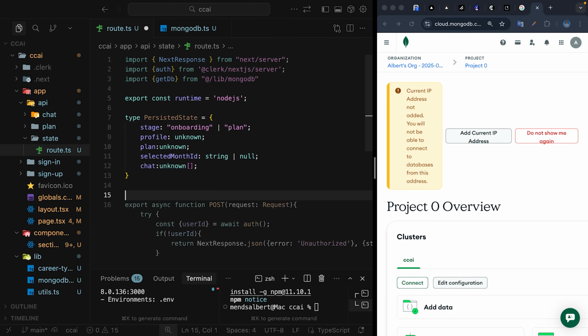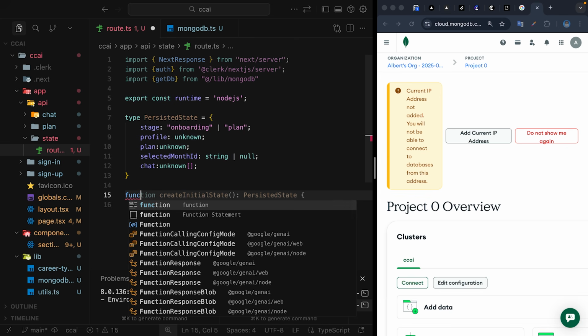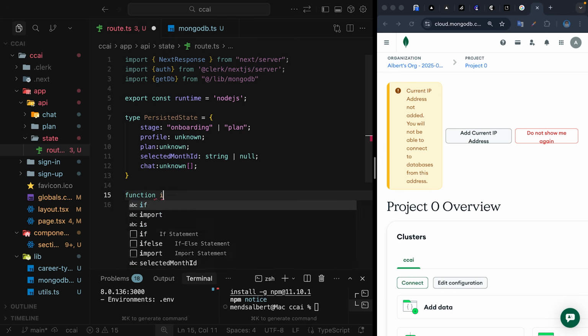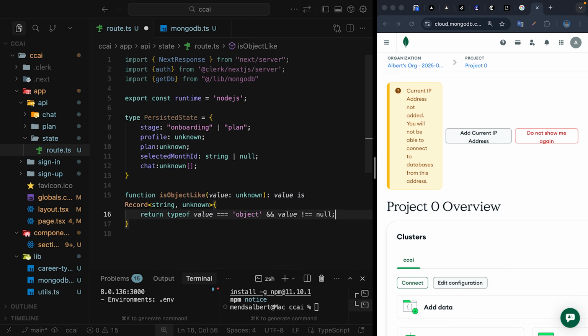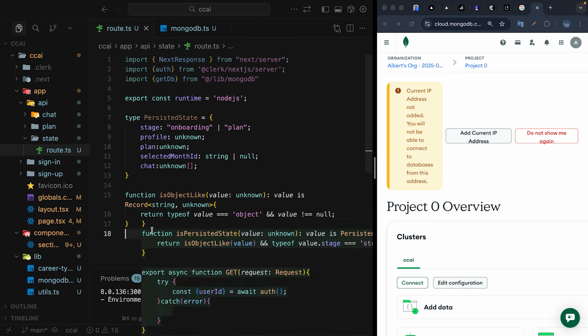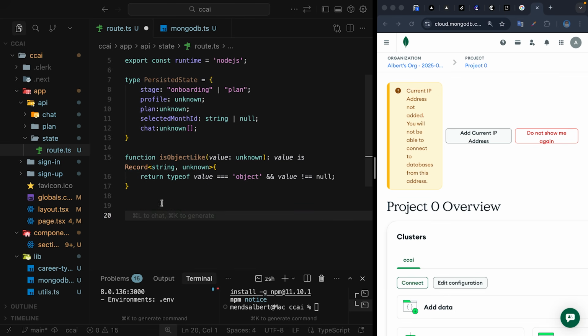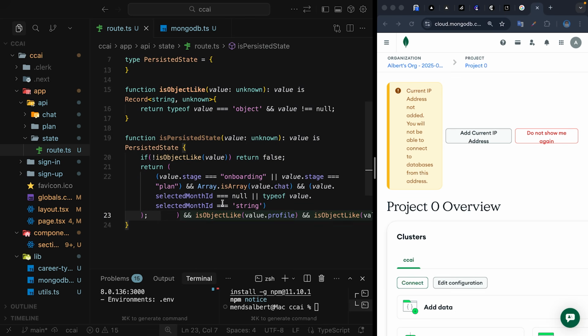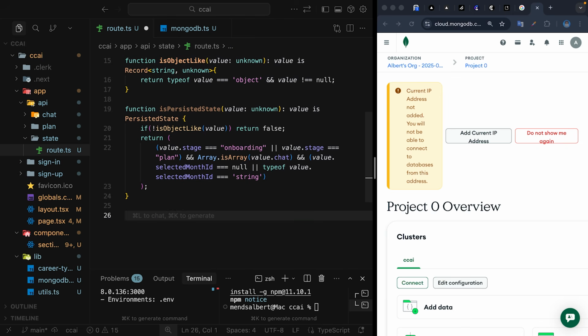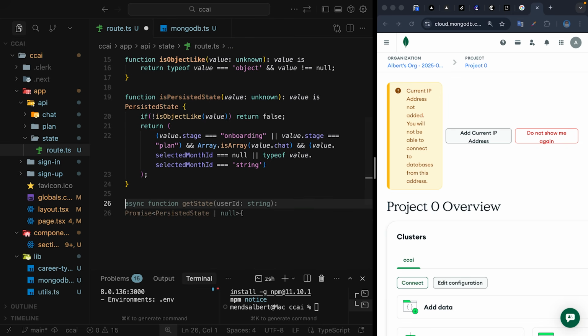To keep things safe, let's add two helper functions. First, function isObjectLike, which checks if a value is actually an object and not null. Then, function isPersistedState, which acts as a guard to ensure the incoming data has the right structure, checking for the stage, the chat array, and a valid month ID.